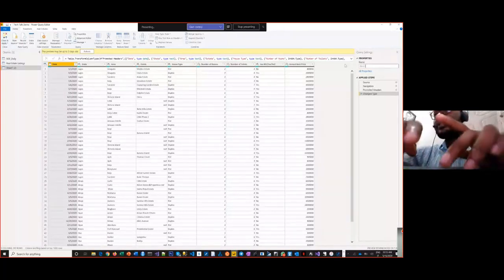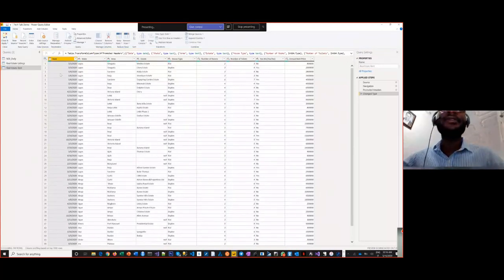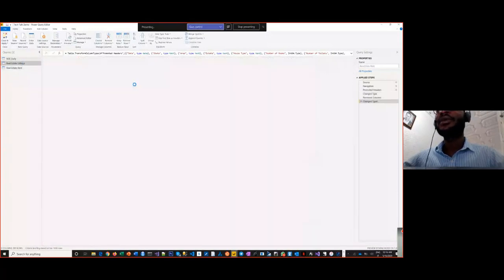Real estate rent. Okay, and that is what I mean by me doing transformation. It doesn't have to be some elaborate transformation, but whenever you feel some things are not right with your data, then you will typically do what I'm doing.